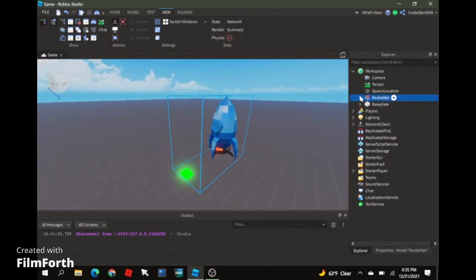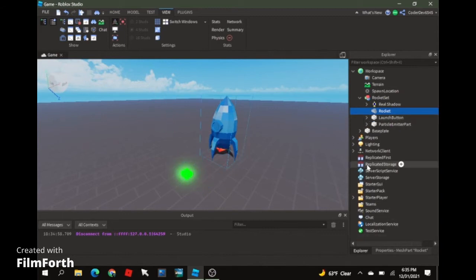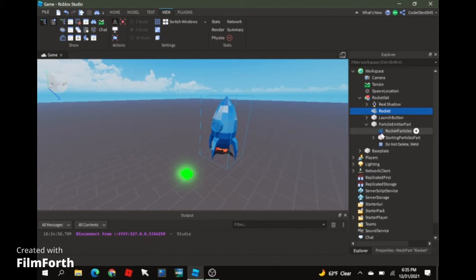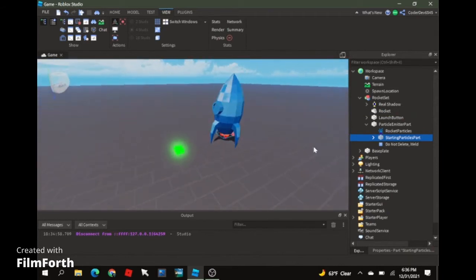Inside the rocket ship, I have this real shadow. It just makes a shadow. Then we have the rocket right there, the launch button, which is the button right here. The final thing we have is the particle emitter. We have two particles. One triggers when the rocket goes up, and I'll show you how to do that in a second. The other is the particles down here. We also have this weld. You do not want to delete this or the rocket ship will not work. So just make sure not to delete that.